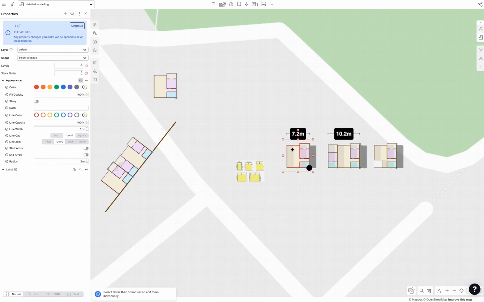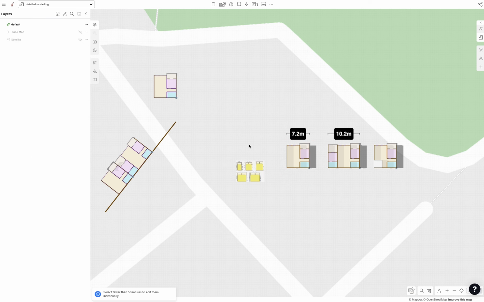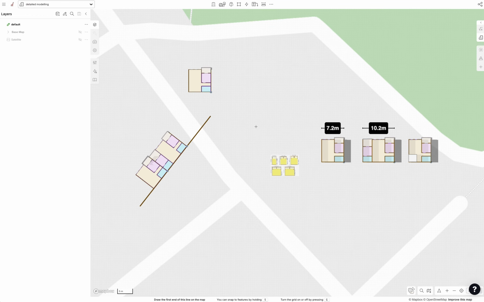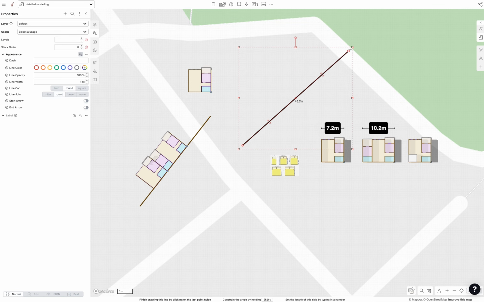Okay, so now we have our blocks, and we are going to build a little flow that places them in a row. So we'll start off with a line. I hit the L key and I just draw this line.